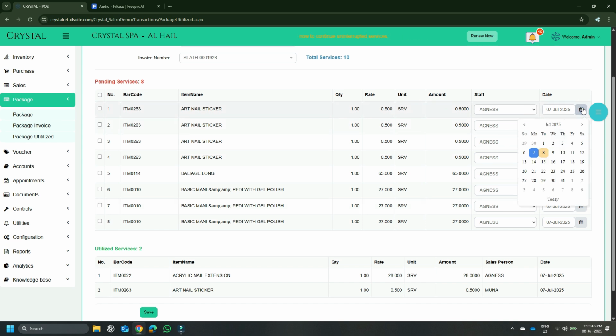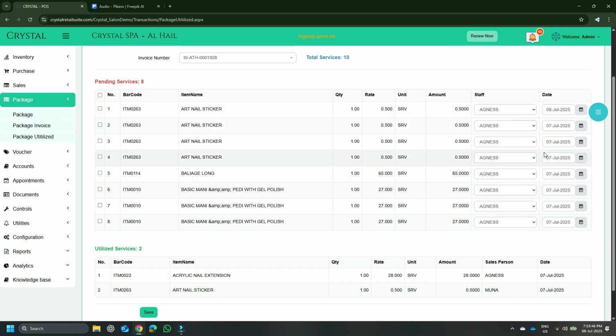To mark a service as utilized, check the service, select the staff, choose the date from the calendar, and click Save.